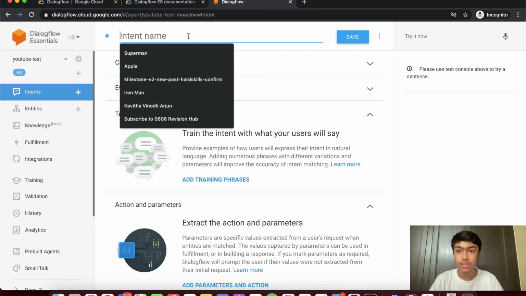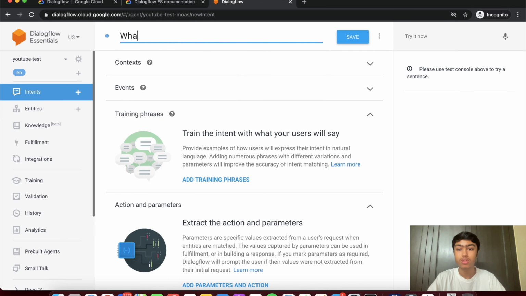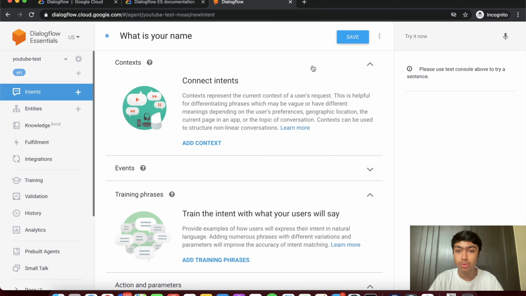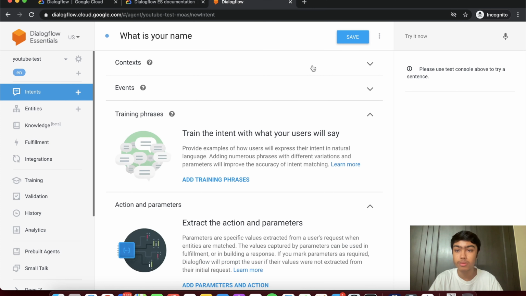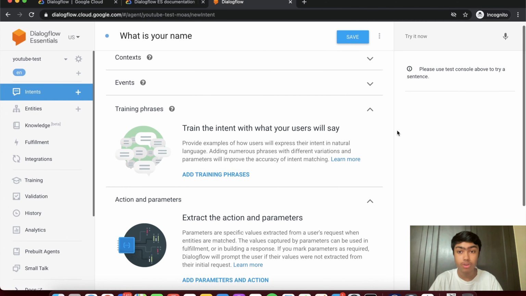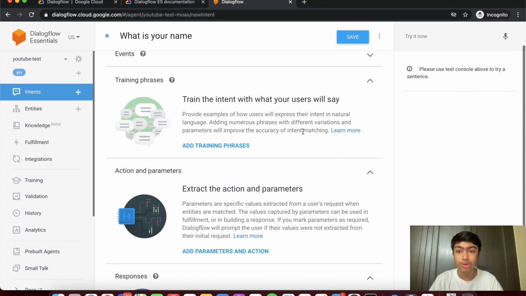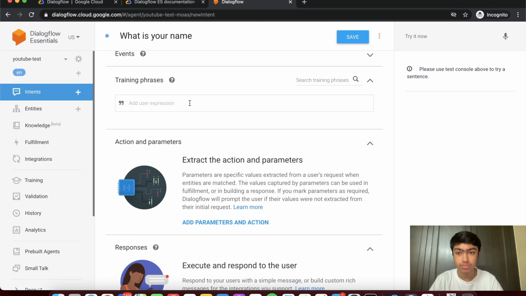So we need to give an intent name. So I'm going to just call this what is your name. So we don't want to add any context because this is not going to be any type of follow-up conversation. And the only reason we would be touching context is if it's a very complex conversational flow, or else Dialogflow takes care of that for us. We're not going to be touching events also because there's no event that we want to listen to or trigger, but we're going to be adding training phrases.